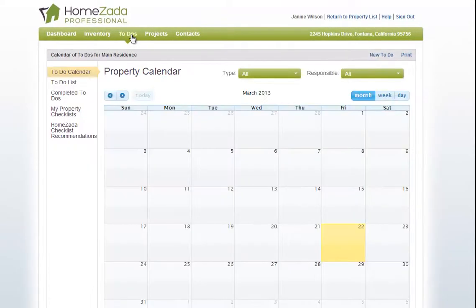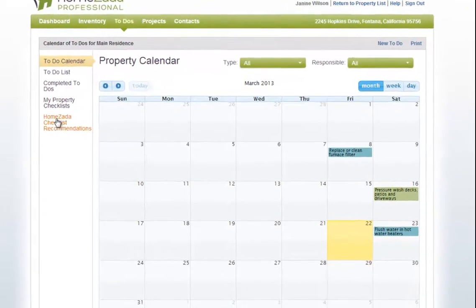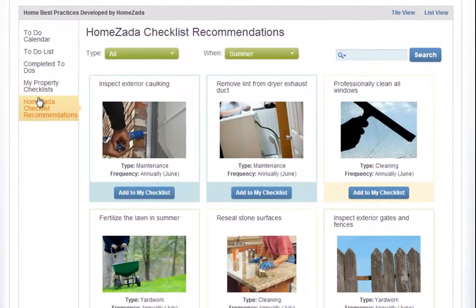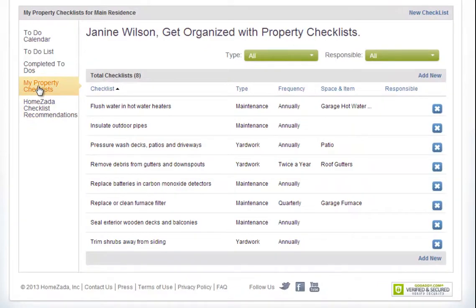I can also create an online property calendar for my customer. I can do that by going to the HomeZada checklist recommendation and looking at the over 150 best practices that come with HomeZada Professional, and the ones that I select for my customer will show up in my property checklist here.